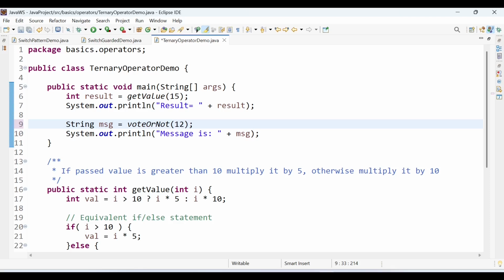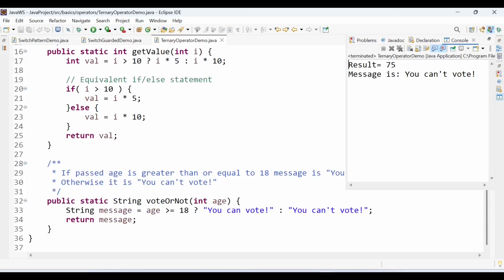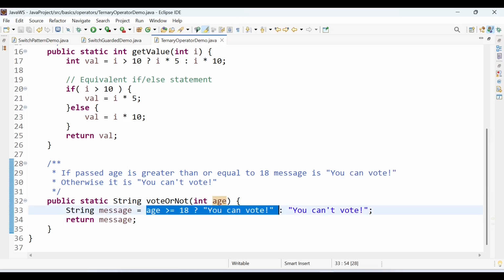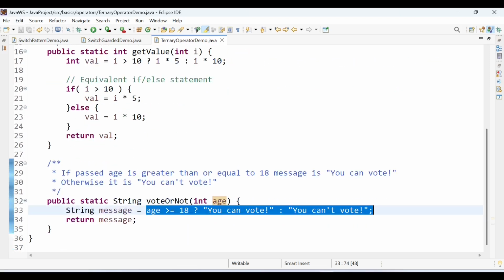Now, if I change it to 12, "you can't vote," right? So with the ternary operator, we can do it in one line itself like this. With if else, again, we have to do something like this, right? If age greater than 18, message equals this, else message equals that, then return that message. All right, so that is one more example of the ternary operator where we are checking the age and sending the message as a string. We have seen one example where int is used as the assigned value, and here string is used as the assigned value.